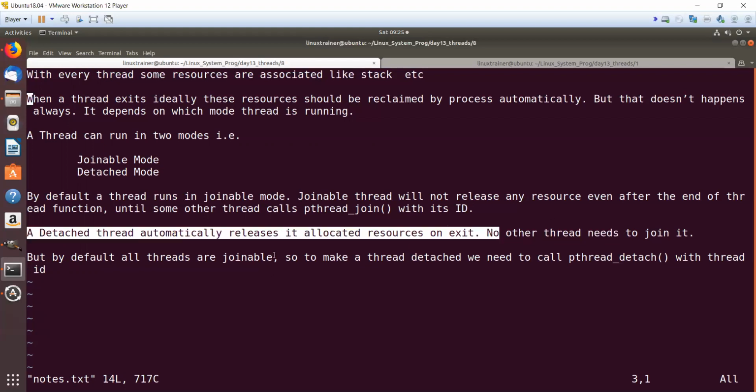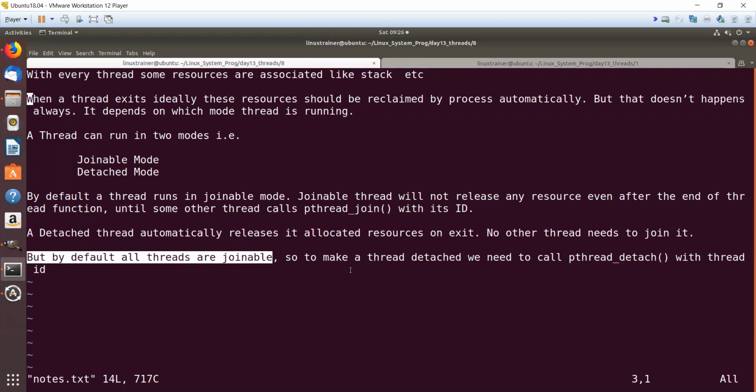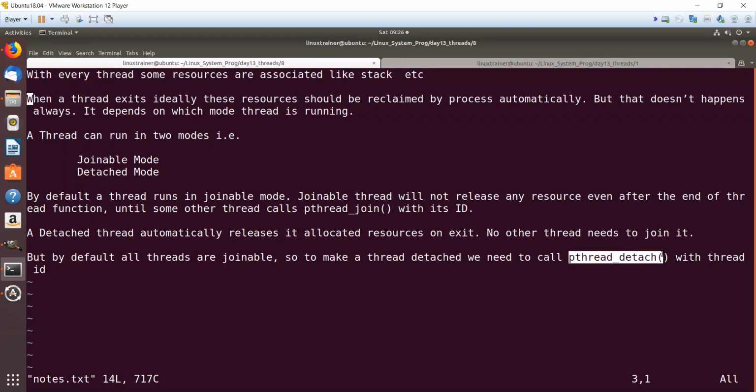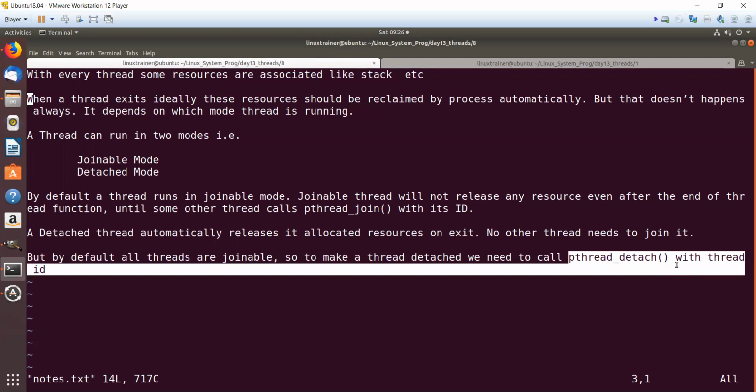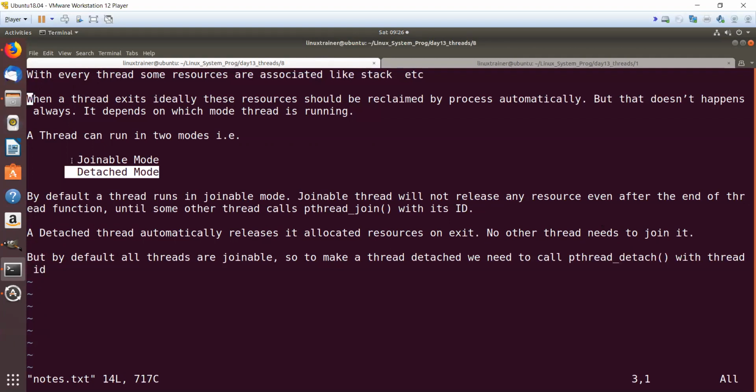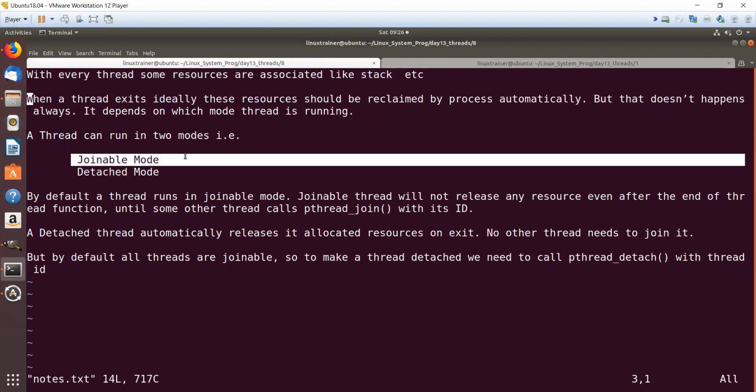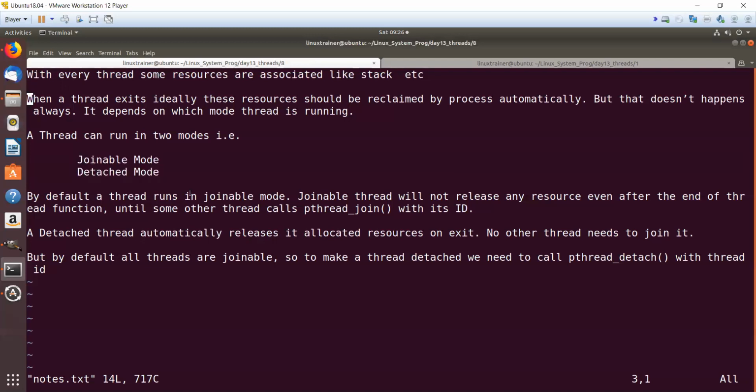By default, all threads are joinable. If you want to make a thread detached, you need to call pthread_detach with the thread ID. So we have seen there are two modes in which a thread can run: joinable mode and detached mode. In joinable mode, you have to call pthread_join to reclaim the resources. Whereas in detached mode, once the function of the thread exits, the resources are reclaimed.